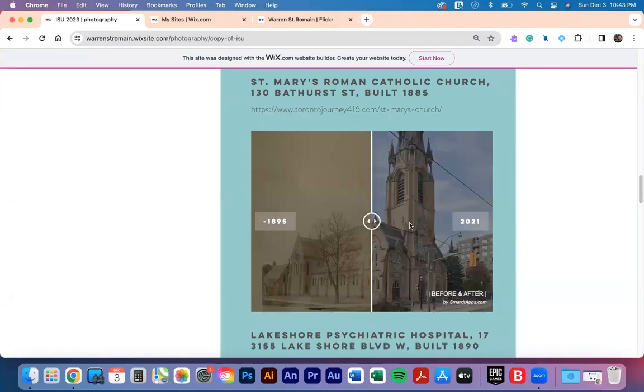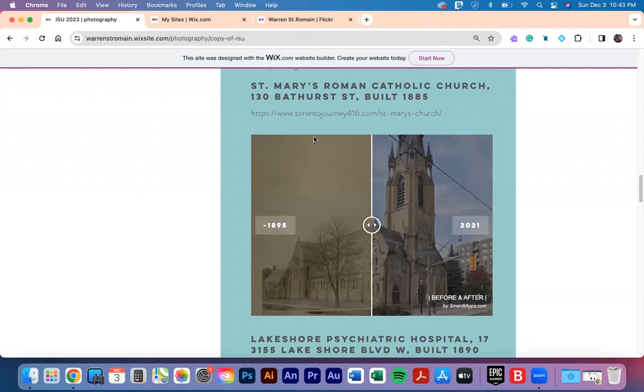Okay, hi guys. We are going to be starting today's lesson with creating a Wix website. The website is going to be used to demonstrate or present your final ISU work. Okay, and the process is pretty straightforward.